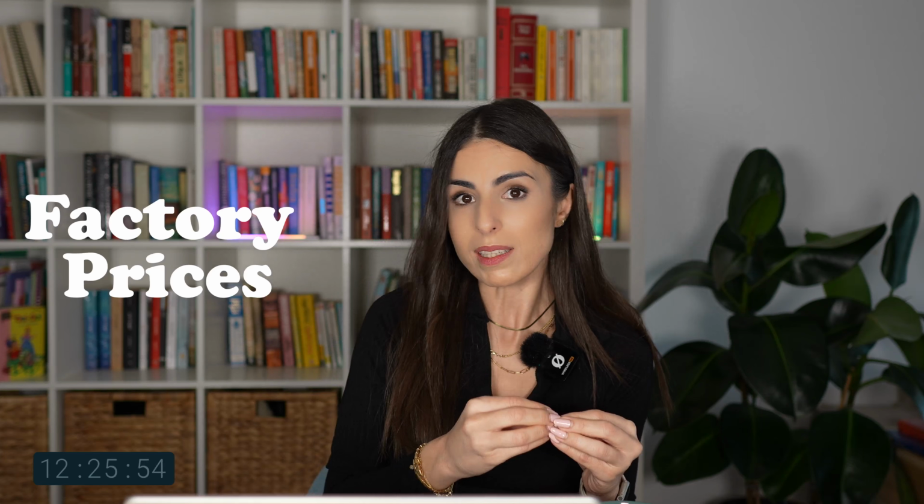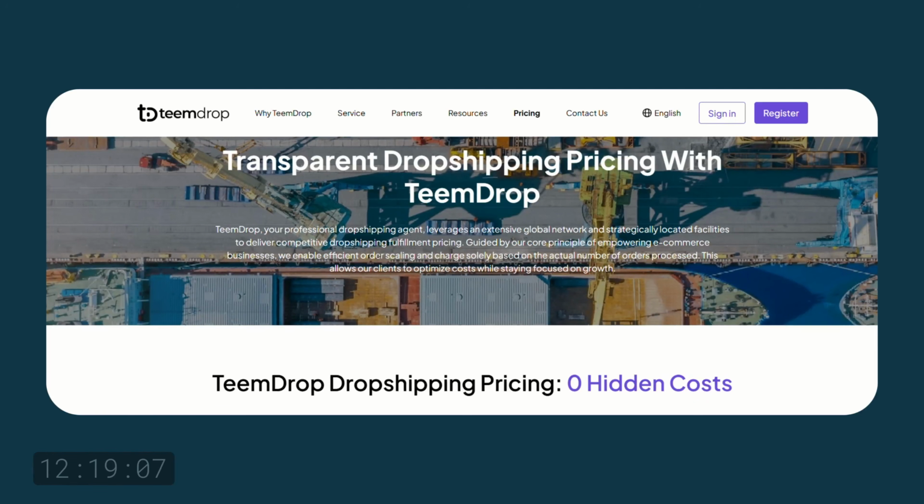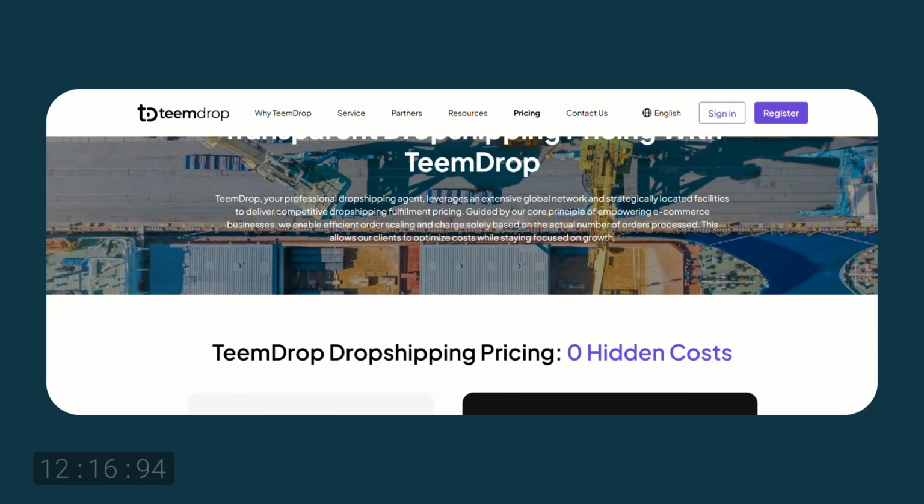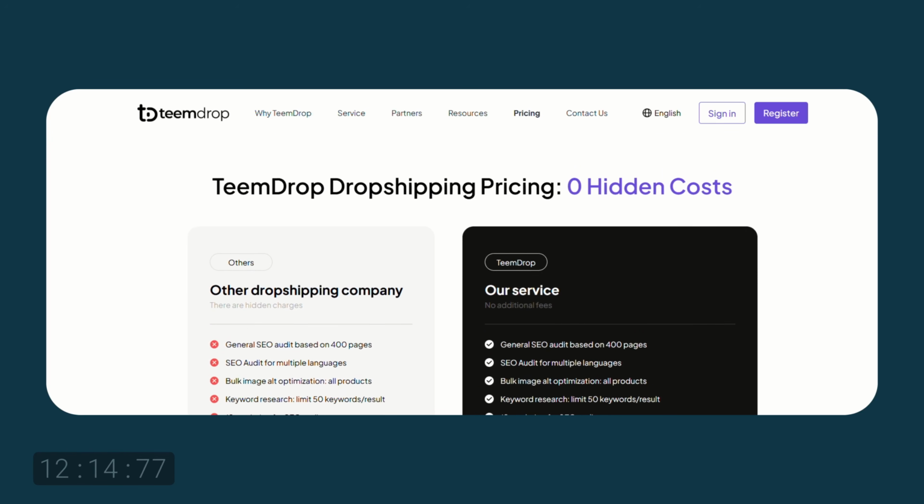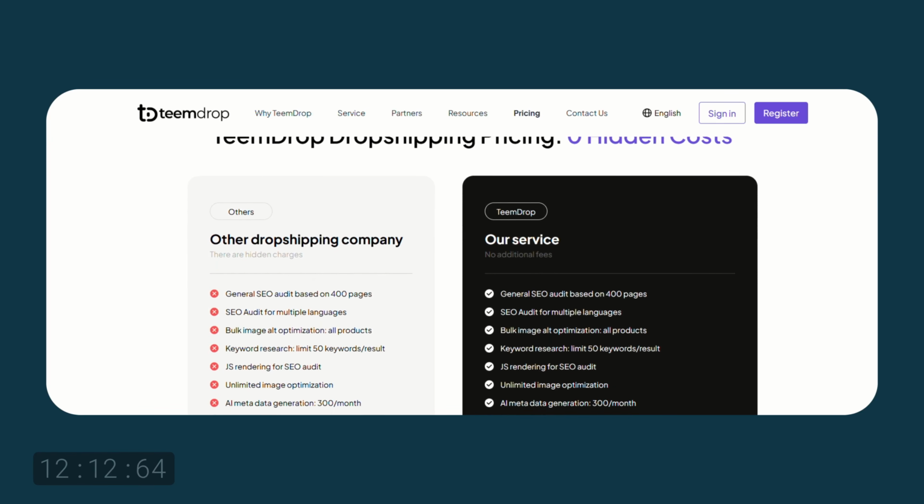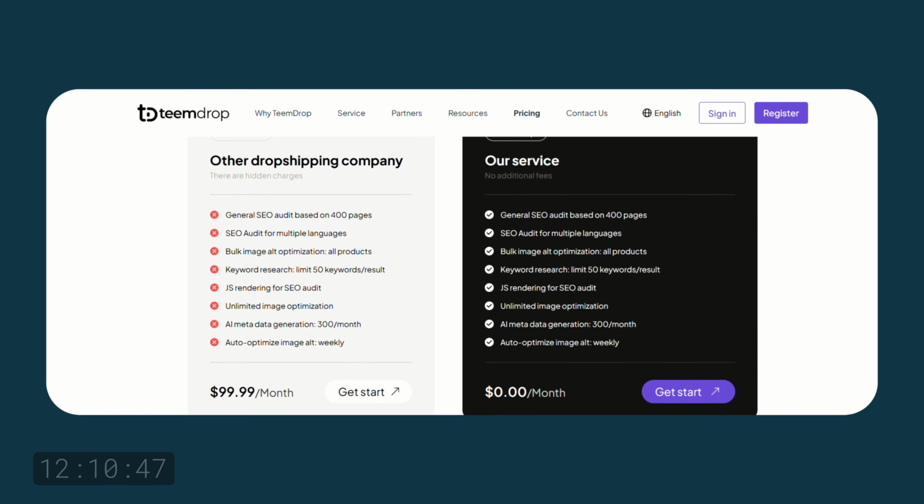First, they source directly from the biggest wholesalers in China. This means that you are getting factory prices, not the prices that were increased by the middleman. And this can help you to protect your margins from the start. Second, they don't have a subscription fee. This means that you only pay when you start selling. So there is no monthly cost sitting over your head while you are still trying to figure things out.